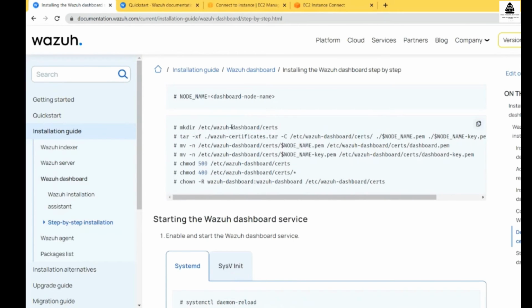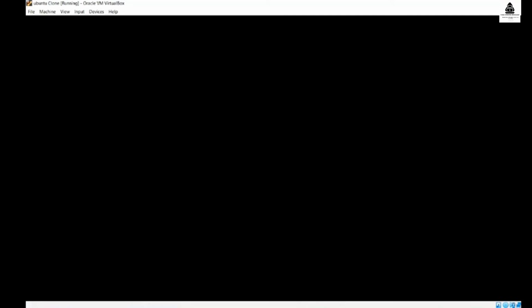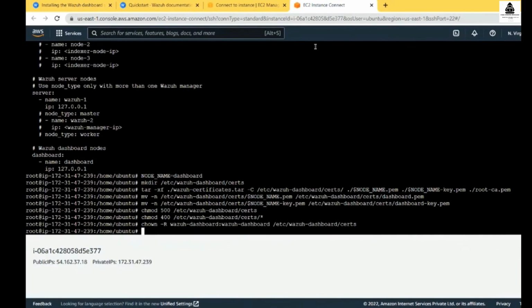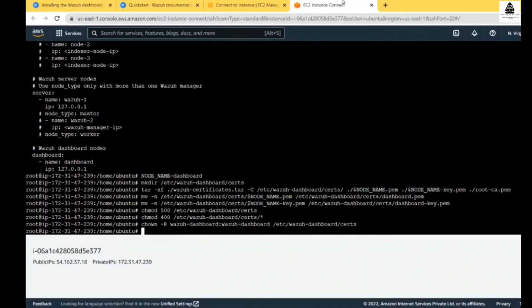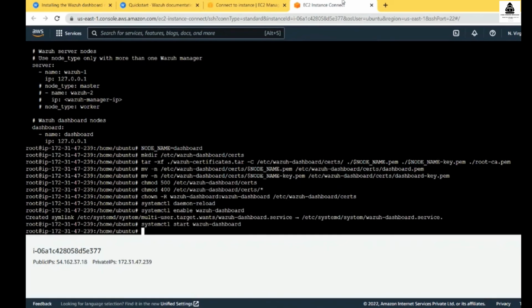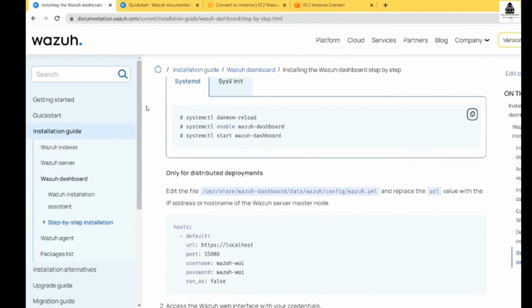Then we are again making a directory, getting some keys from there, then renaming them according to our use case, then changing the permissions and the ownership. Wrong terminal. Okay, now all commands are successfully executed. Again, with systemd we enable and start our Wazuh dashboard service.